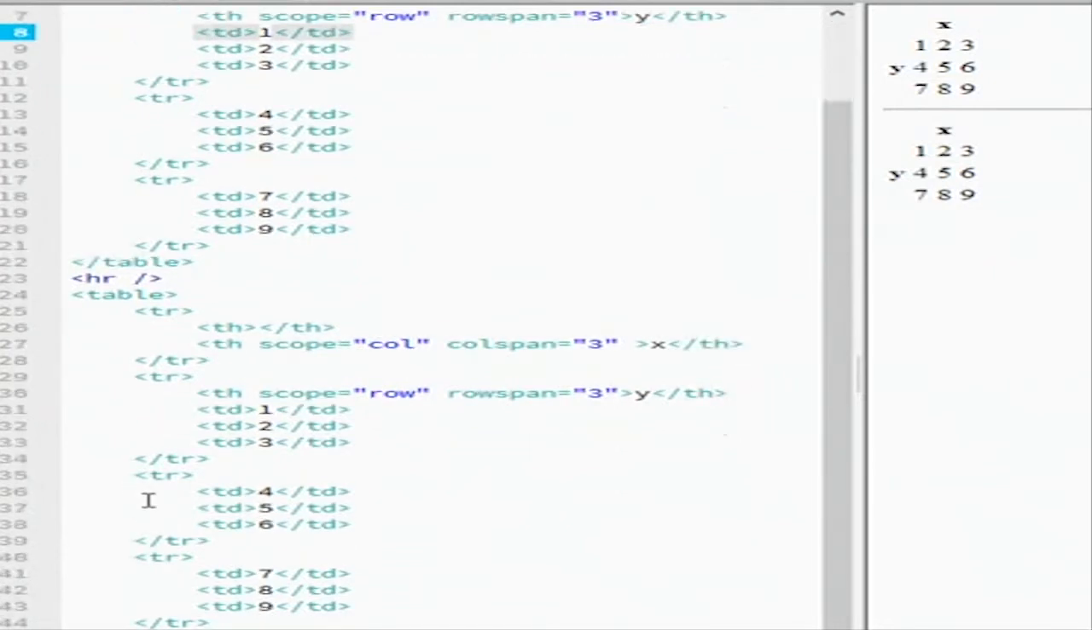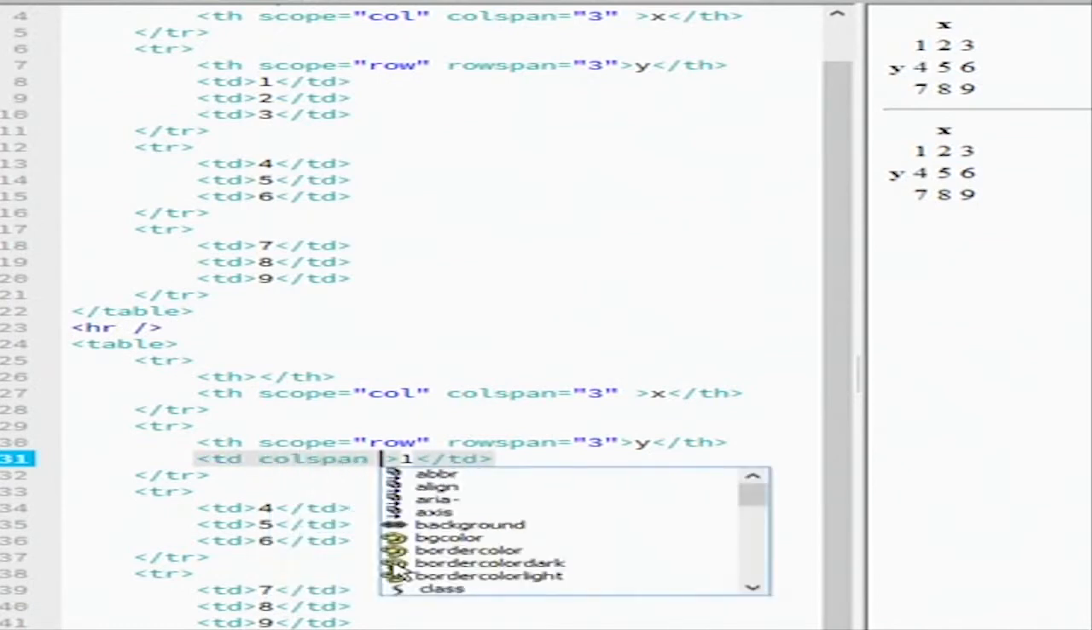So just like you saw here, this particular attribute is going to work on both table heads and table data. So what we're going to do is get rid of these guys, and we're going to do the exact same thing that we did here, and we're going to say we want to span, colspan equals 3. And now it should be, what did I do? Row, it's column span.